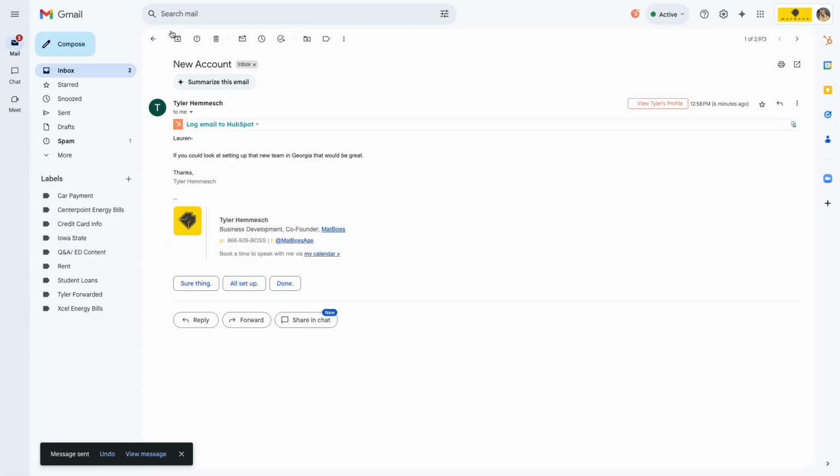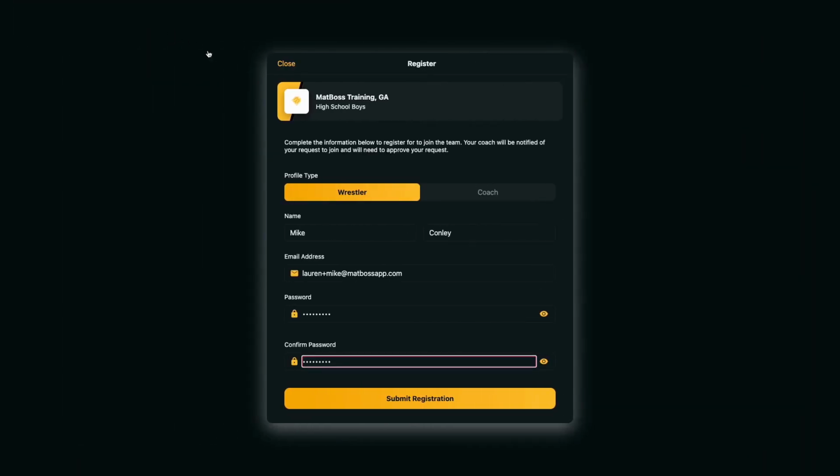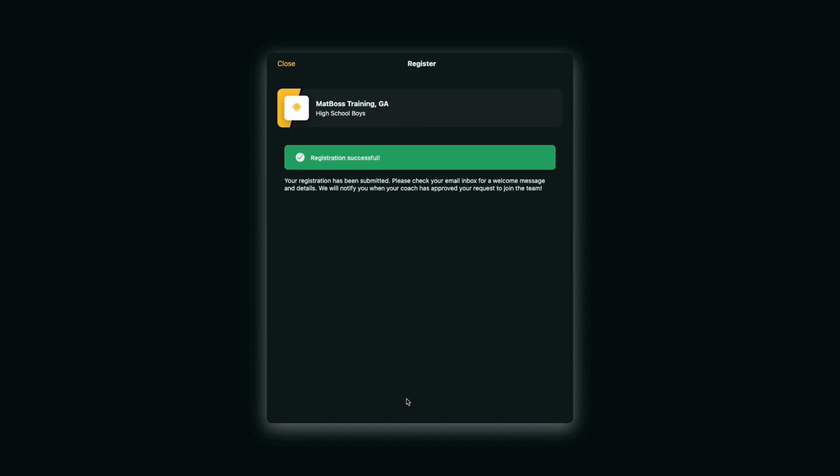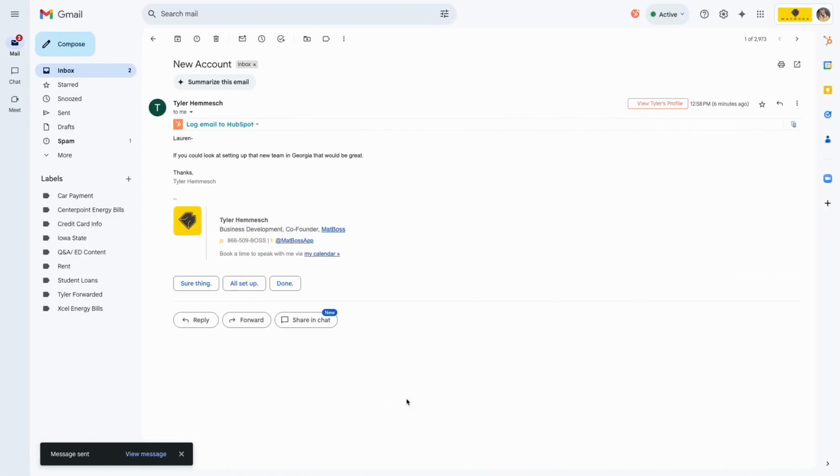When someone clicks the link, they'll be prompted to either create a MatBoss login or sign in with an existing one. If they already have a MatBoss account, they should use that. There's no need to create a new profile. New users will be asked to fill out a short profile.